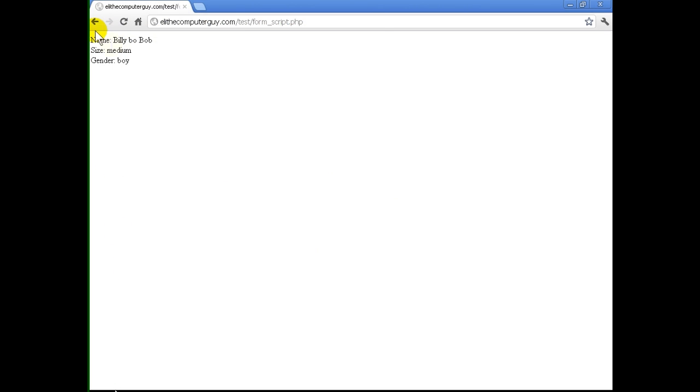Now again, since PHP is dynamic, the cool thing is we can say Mary O'Contrary, and we can say that she is a small, as she is a girl, and now we hit the submit button, and that is what we've printed out. Name, Mary O'Contrary, size small, gender girl. This is what I am talking about with PHP being a dynamic programming language. It prints out all of this information on the fly.